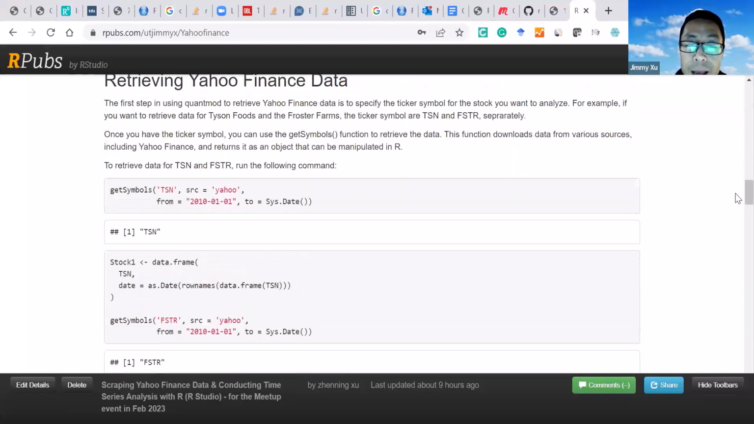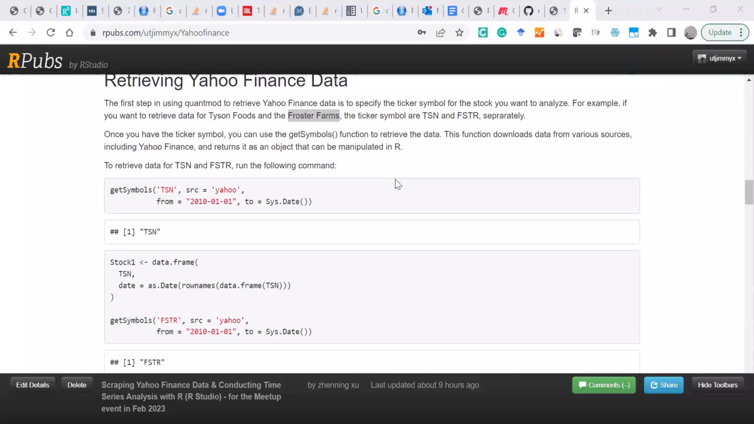Now I think some people probably ask, why is this important? You see here, we are going to use two companies. First one, Tyson Foods. Second one, Foster Farms. The only reason I'm using these two companies is that there's a recent egg shortage, right? Guys, think about it. There's a recent egg shortage.